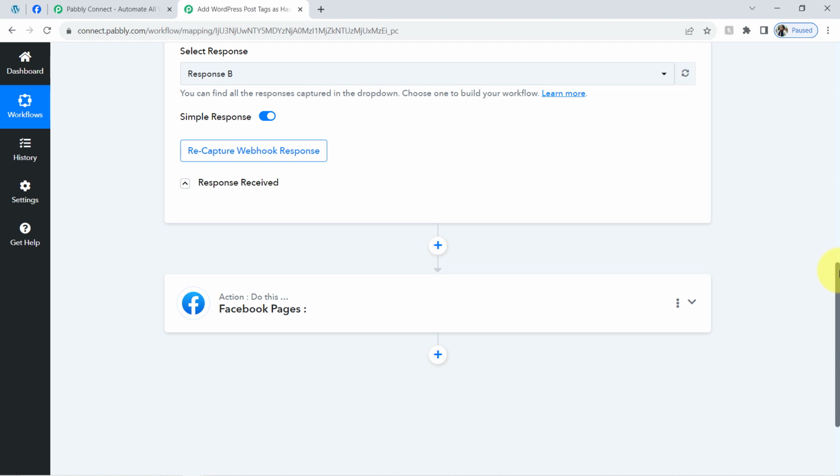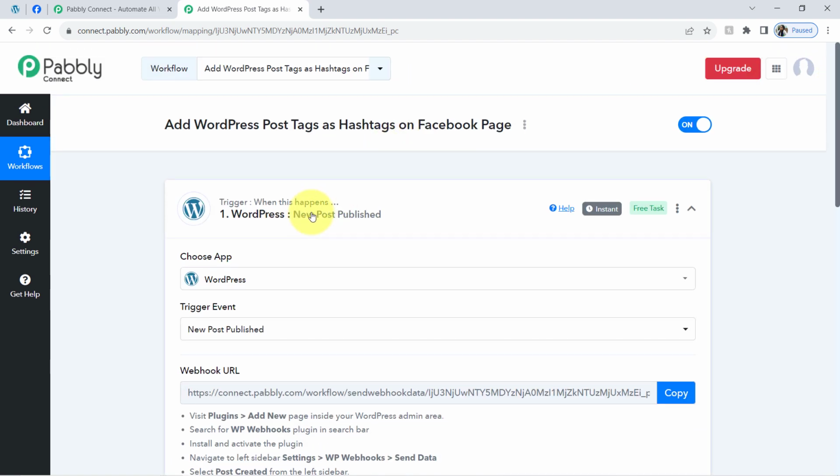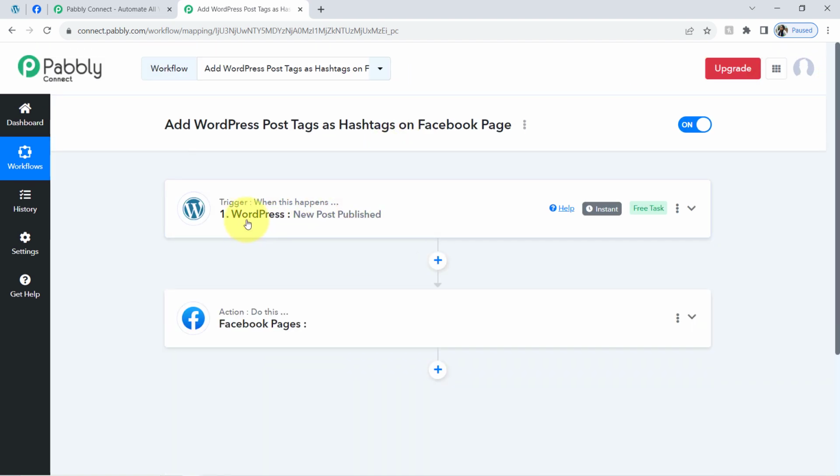So now onwards, what will happen? Every time someone publishes a new post in WordPress, the details will be captured via Pabbly Connect instantly, because this trigger will instantly capture new incoming data, and the workflow execution will start in real time. So in this way, the first step of our automation is done.